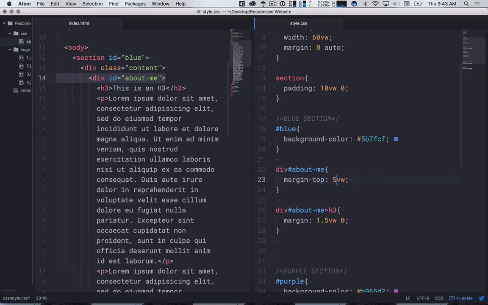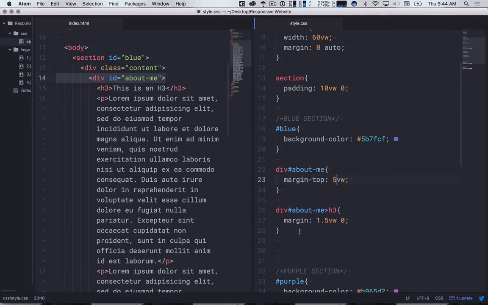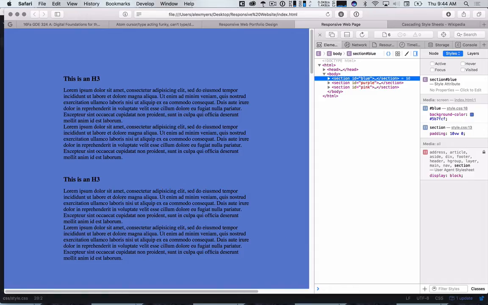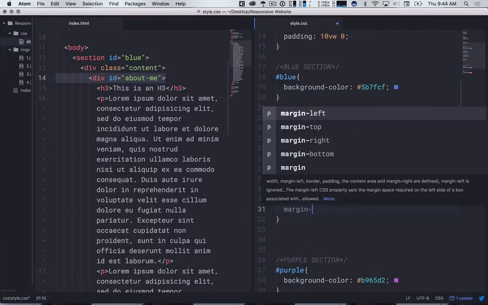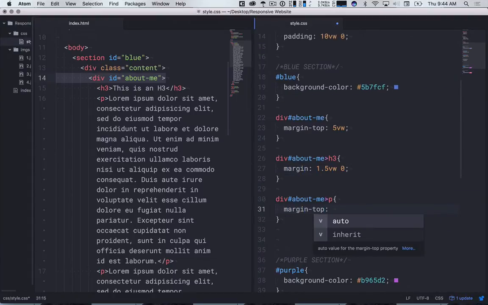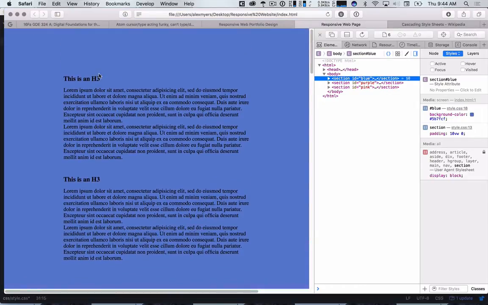I'm gonna make this a little bit more. There we go. I just wanted more space between this chunk of paragraph. So 5 is pretty good. Okay. What else do we need? Some space between the paragraph tags themselves. So div about me, look for a p tag inside. We're just gonna do margin top. The reason we're doing margin top and not margin bottom is I don't want to add to the space down here. I want it to be consistent with what's going on up here.